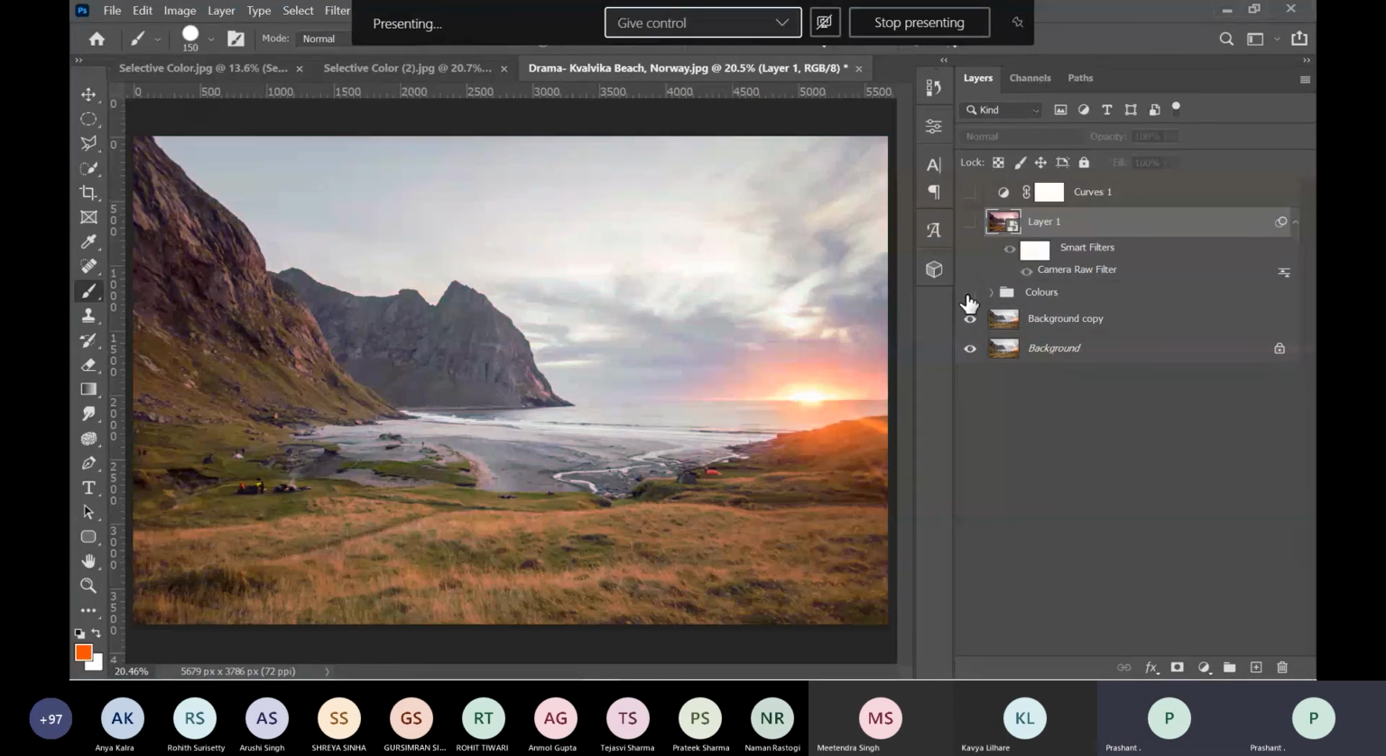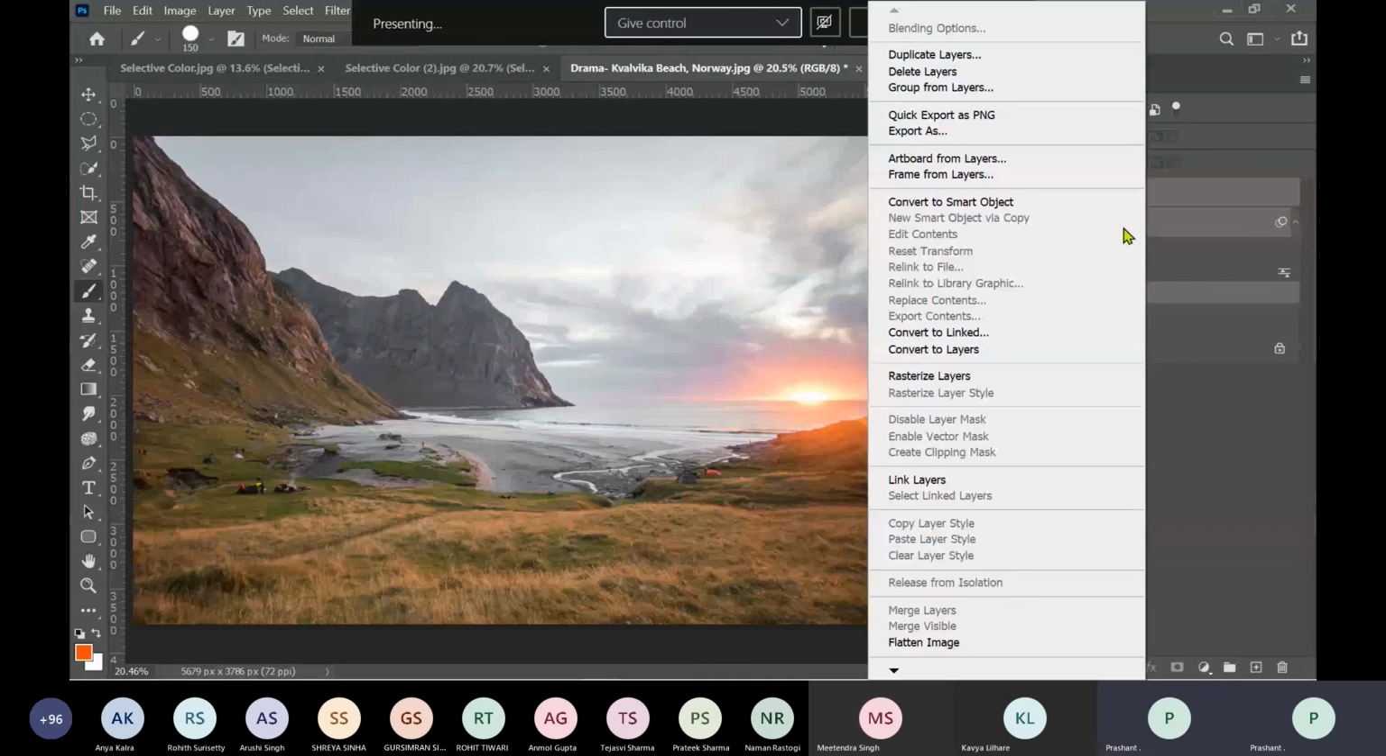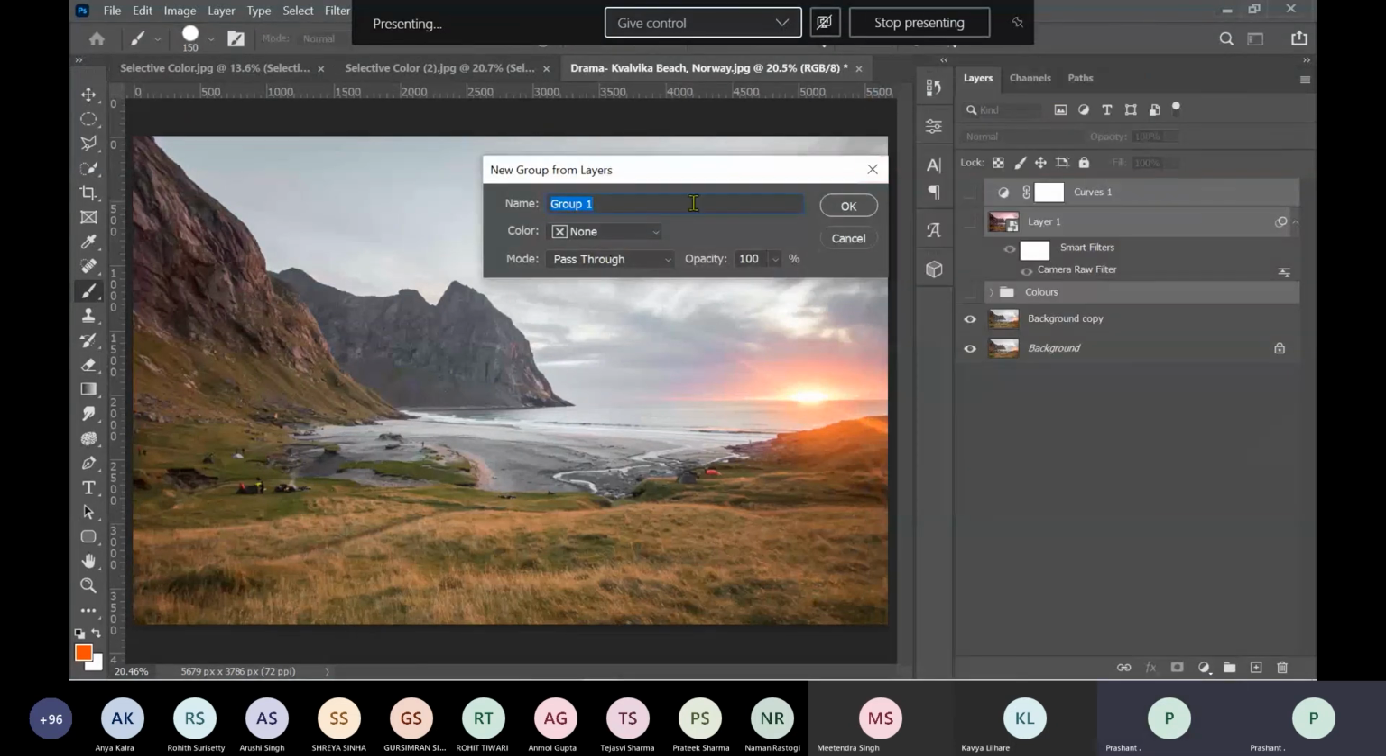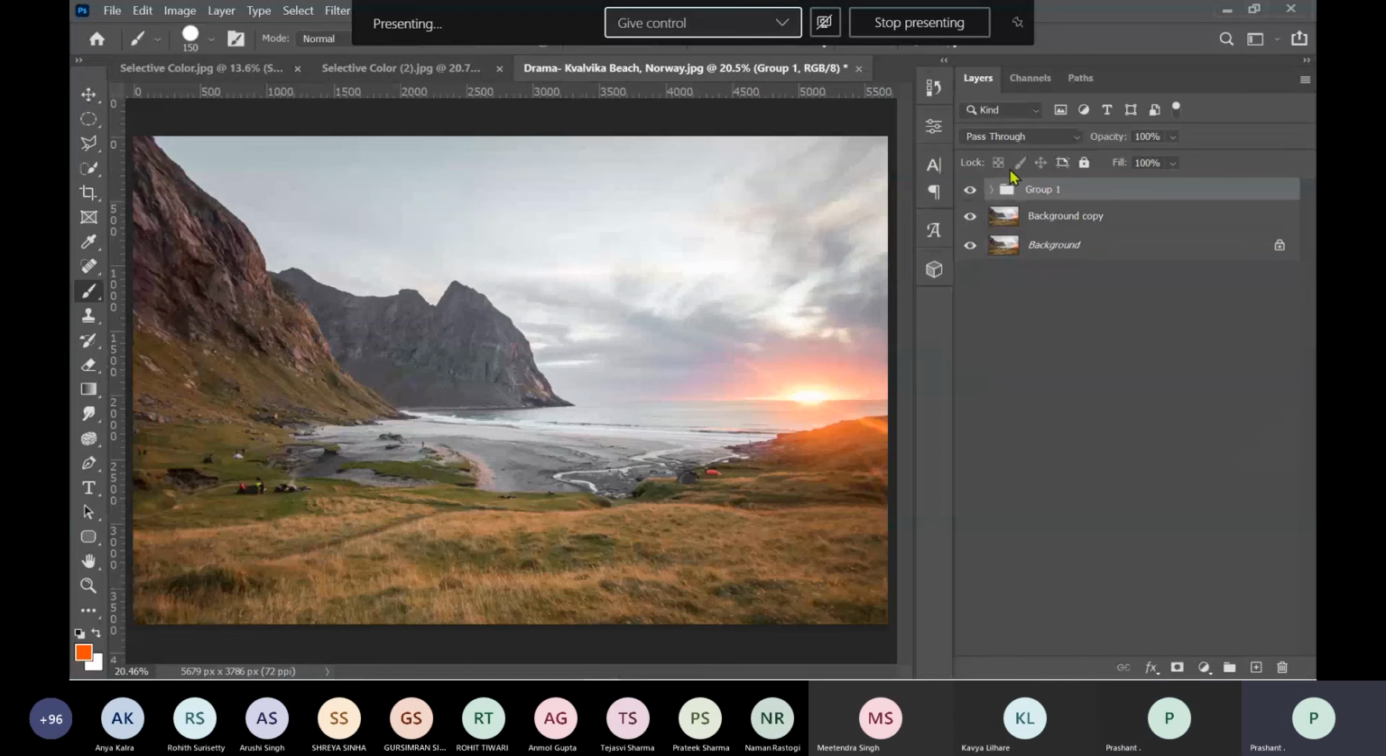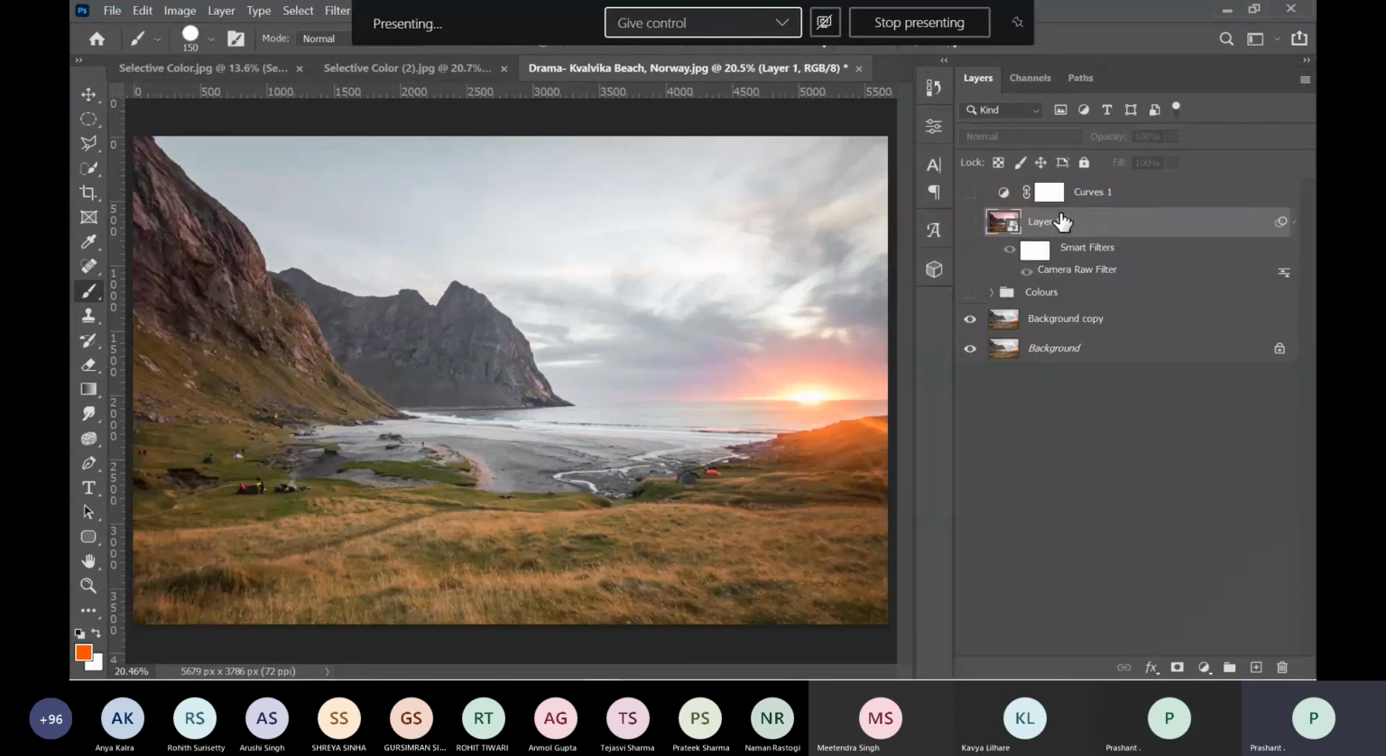If we see the effects, here the curves, here we had layers, we had colors, right? Just group it all with Control G, or actually group from layers. You can name it anything you want.